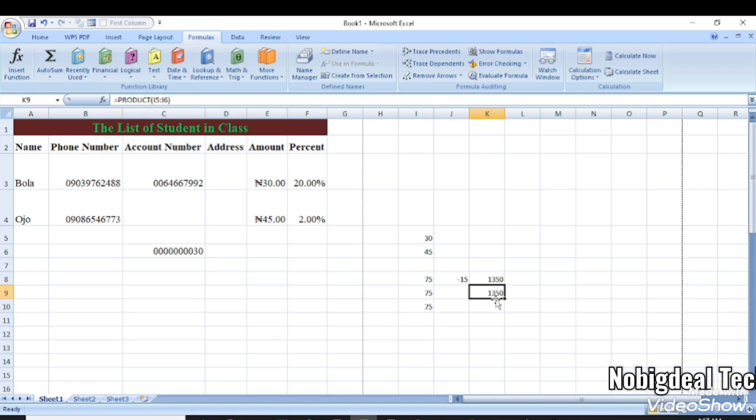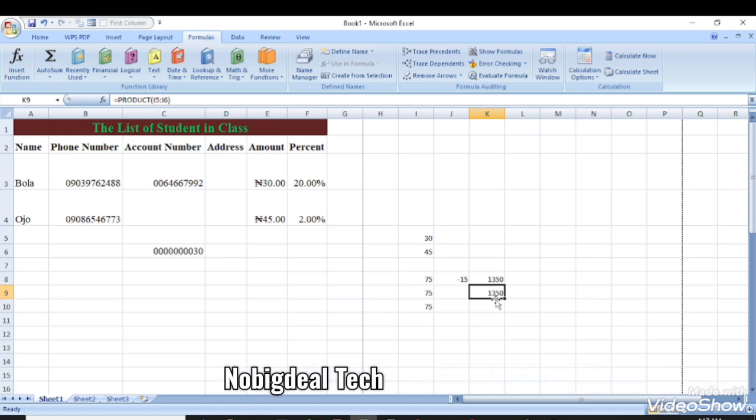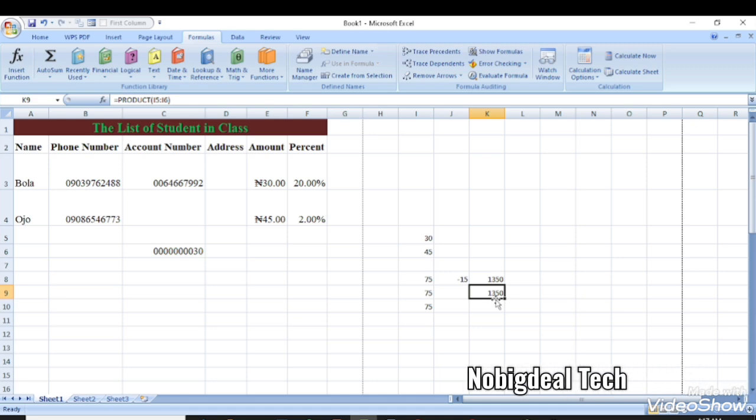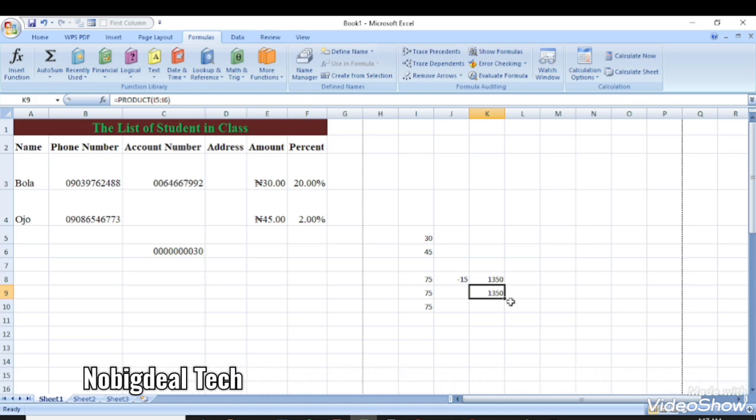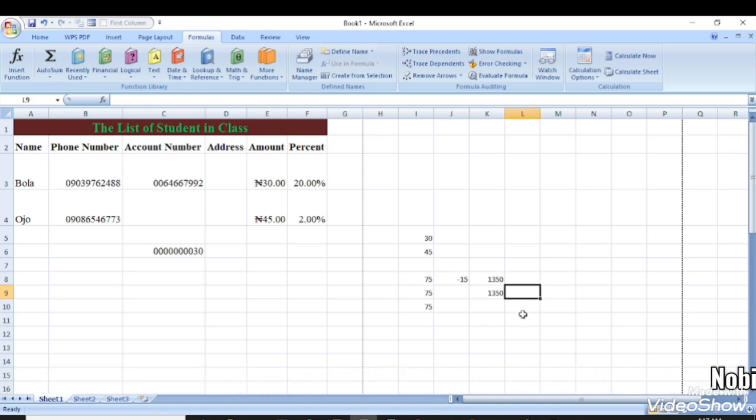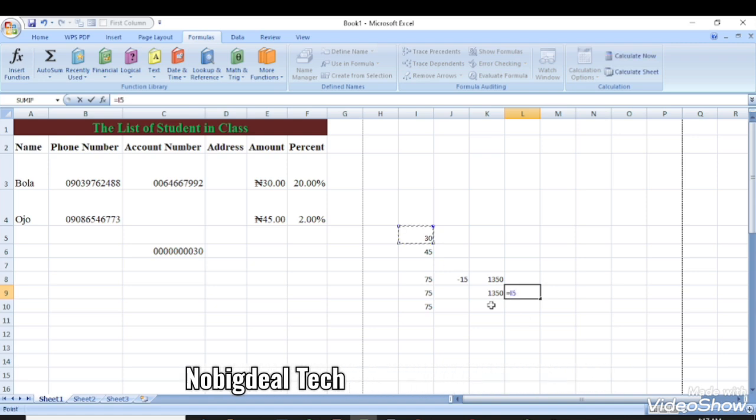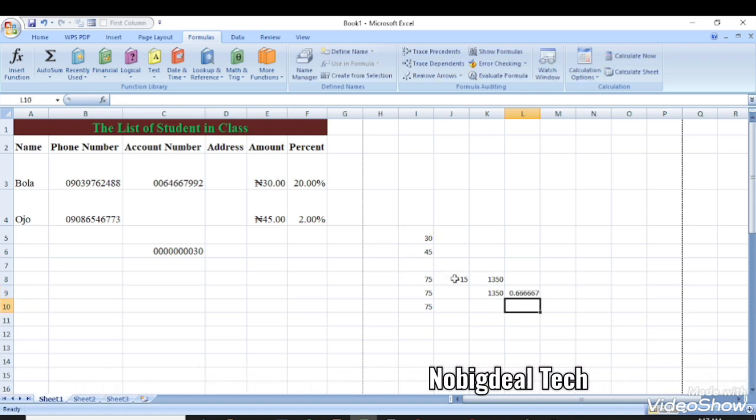Then the last but not the least, which is the division operator. The division operator is used in dividing two or three values, by using the forward slash. So you just write equal to this divide by this, then enter it.